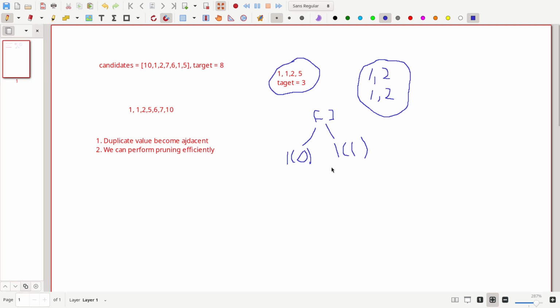The condition we will use is i is greater than start and candidates[i] is equal to candidates[i minus 1]. In this condition, we have to continue in our for loop.